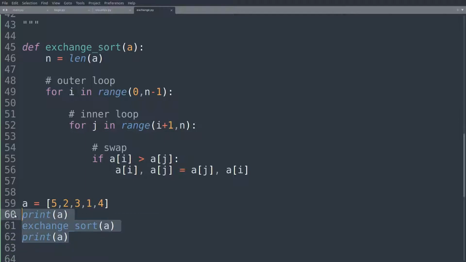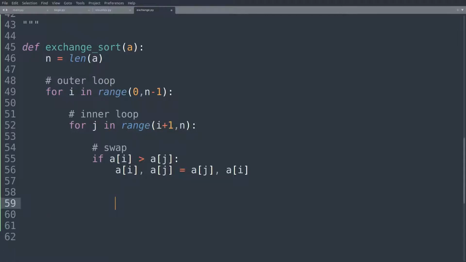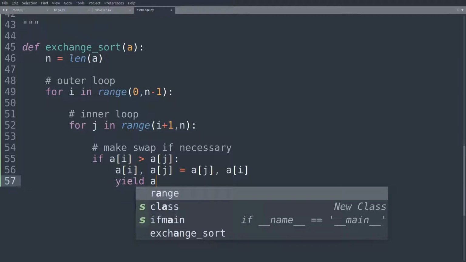Nice. But of course, for us to be able to visualize this, we have to implement the generator thing, right? Remember, so we have to have this function not return something, but yield something. Right now, it's not returning anything. It's just sorting in place. So where do we yield? I think I'm just going to call this make swap if necessary. So I think we're going to add a new version of the array or yield something after we made a swap. Okay, so I'm just going to type yield a after we made a swap.